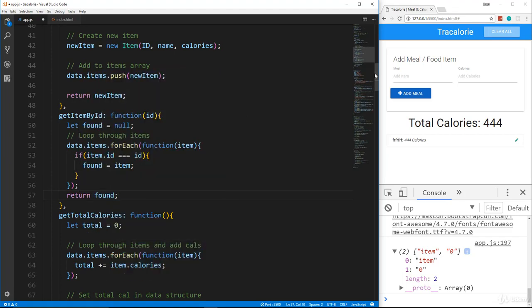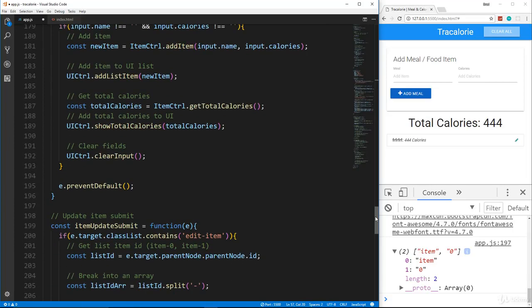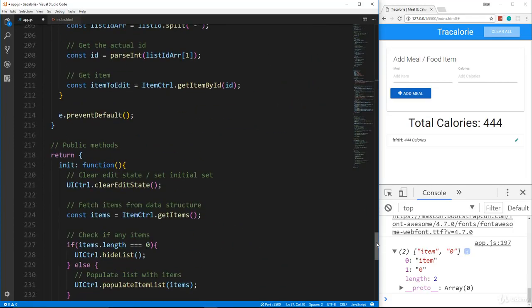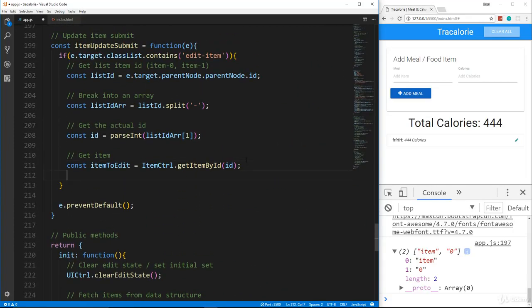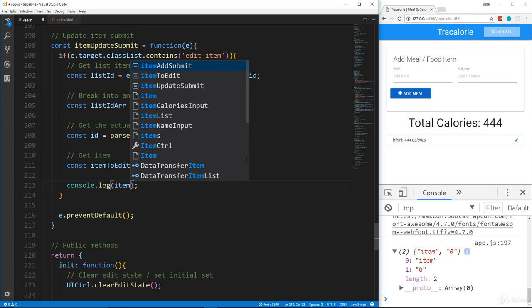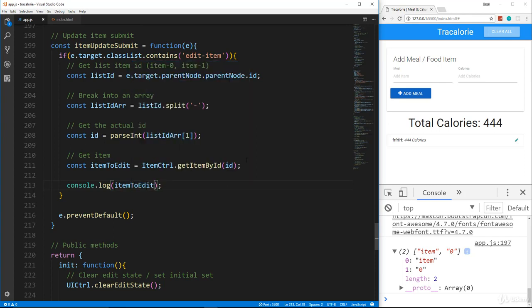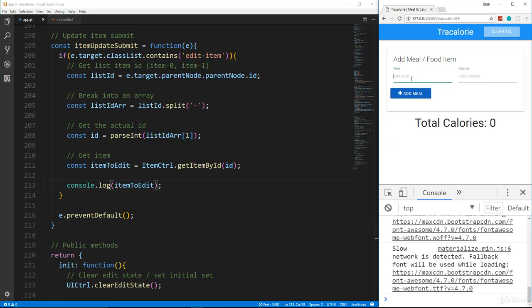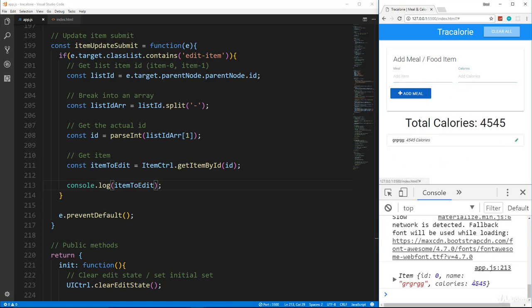Okay, so let's try it out. We'll go down here, right here, and let's just console log item to edit. Okay, so now when we have an item, let's put something in here, and we click on it, we get the entire object, the ID, the name, the calories. All right, so that's what we want.